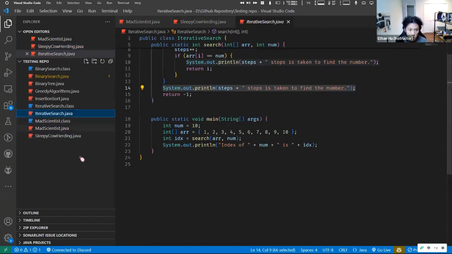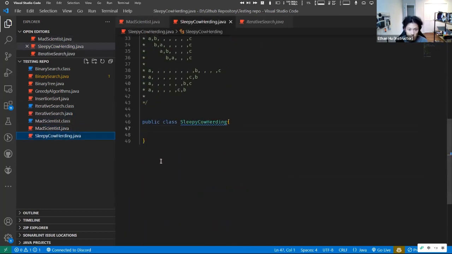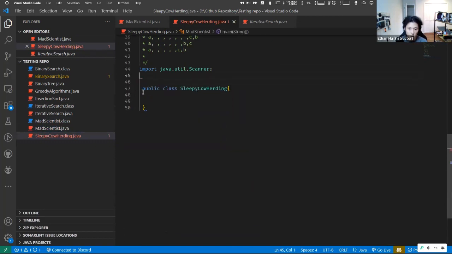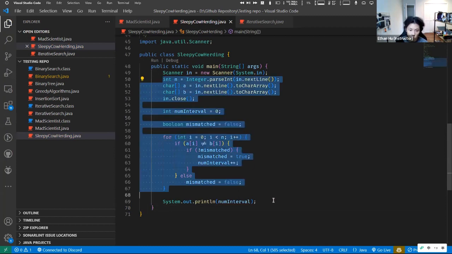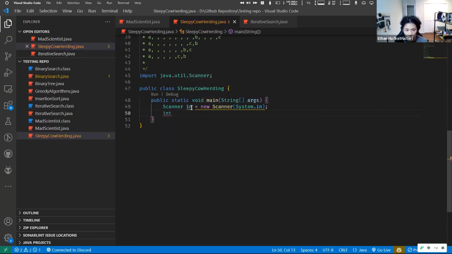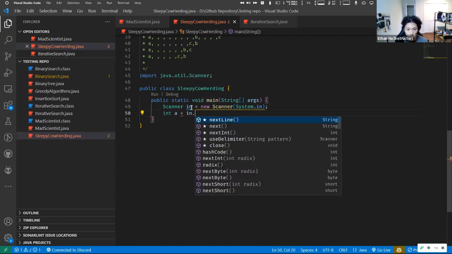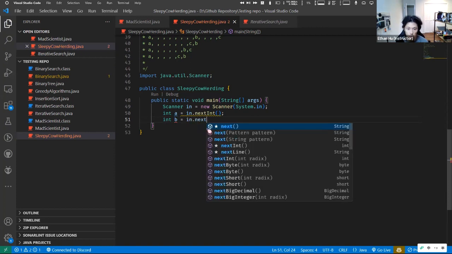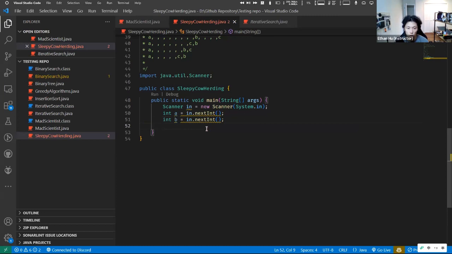I'm gonna copy this basic structure over here. Let's make life easier. Gonna have this or that. There we go. We're gonna get rid of all this. So essentially what we want is the scanner. Right. Then we're gonna read in A, B, and C individually. Int A equals in dot next int. Int B equals in dot next int. Int C equals in dot next int. There we go.